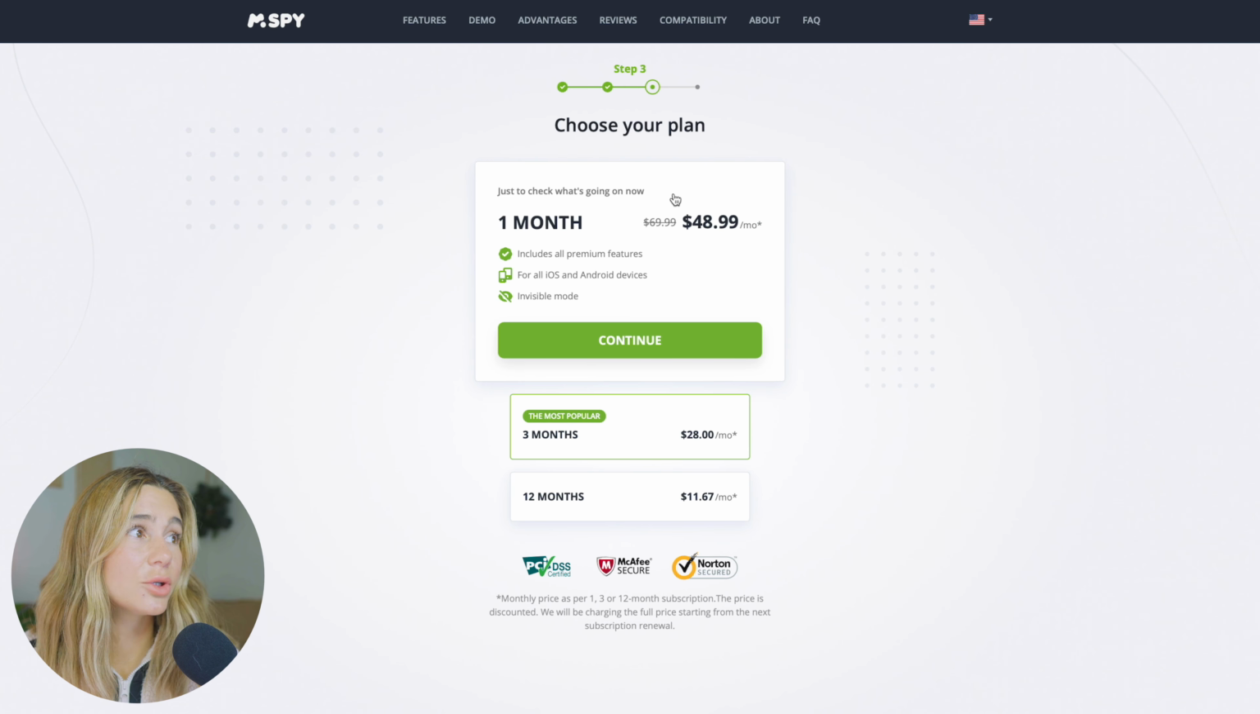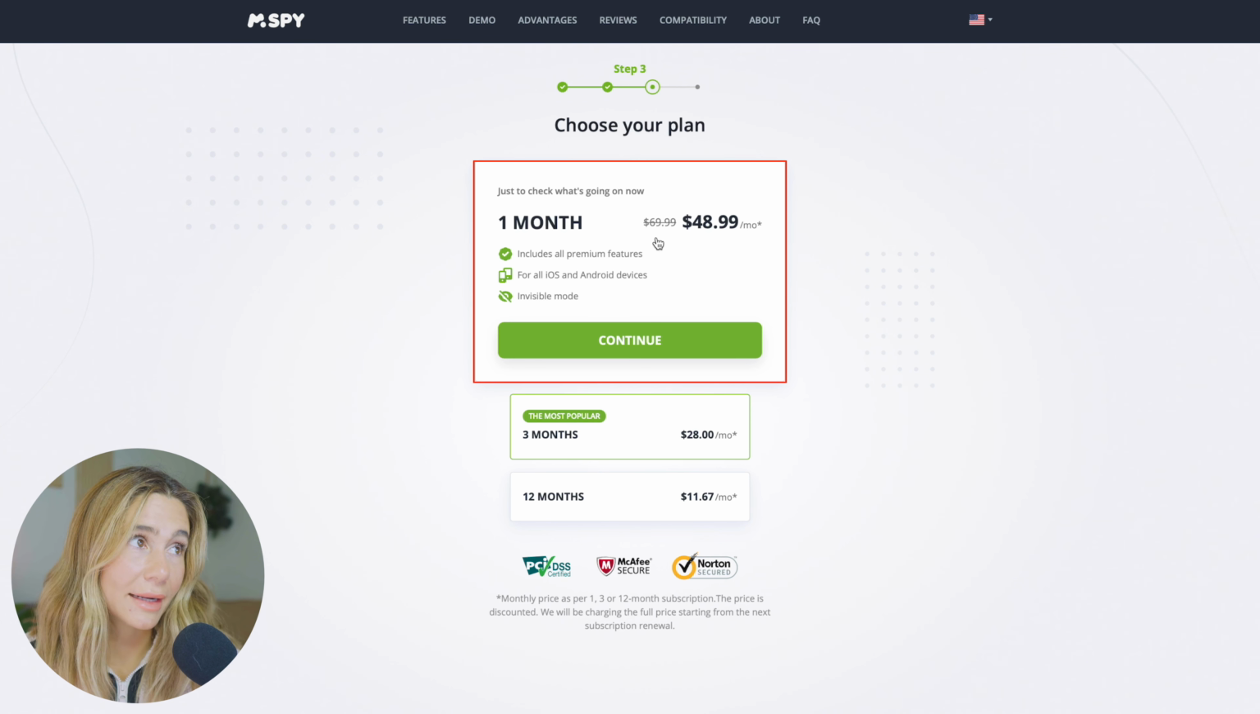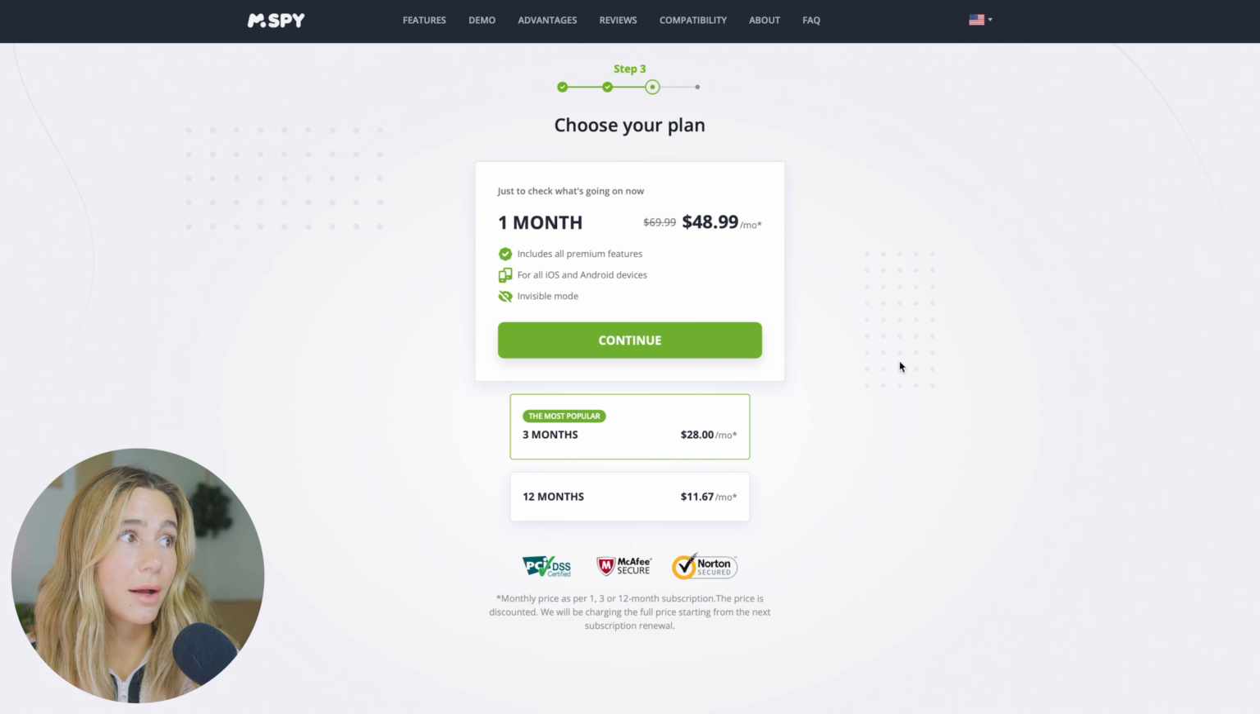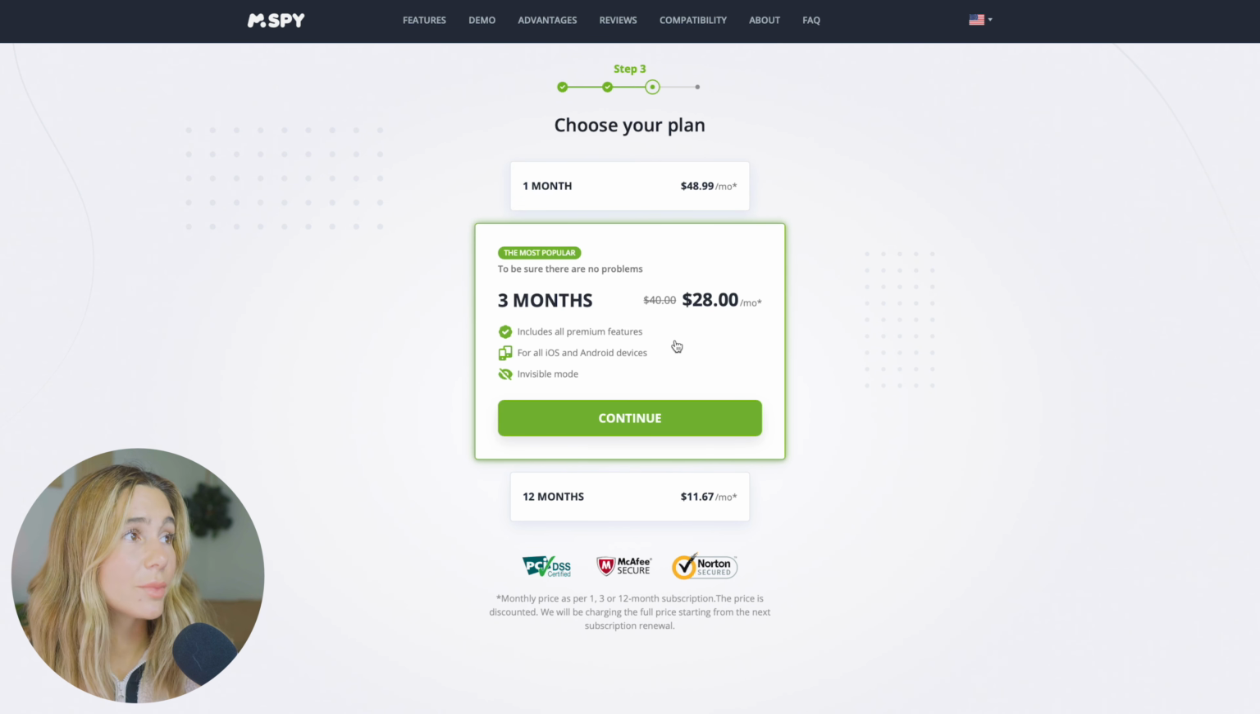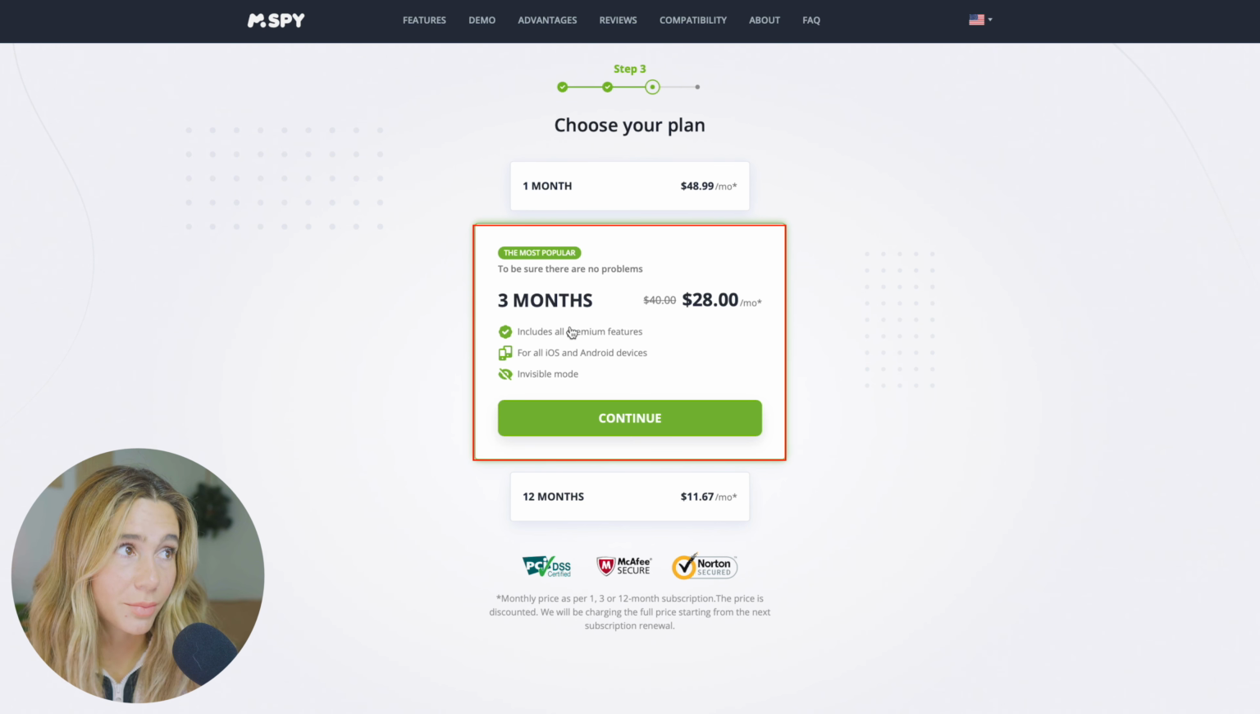Next is choosing a plan. So they've got a couple of different options here, but the longer the commitment, the more you save. So with the 1 month, it's usually $69.99, but right now you can get it for $48.99 a month. And this includes all the premium features as well as the invisible mode. Next and most popular is the 3 months plan. It's usually $40 a month, but right now you can get it for $28 a month. And this includes, again, all of the same features.